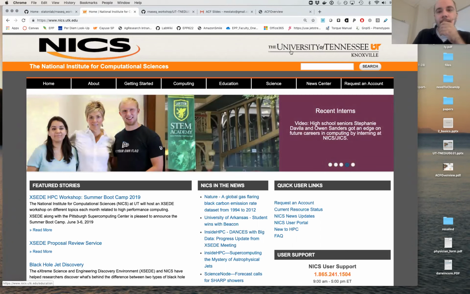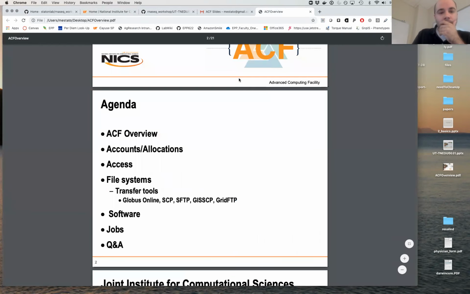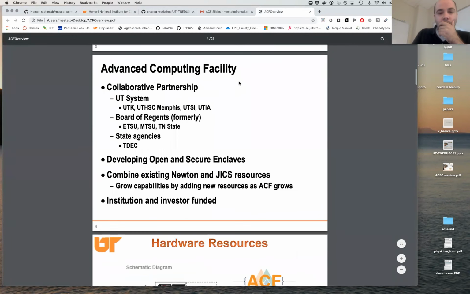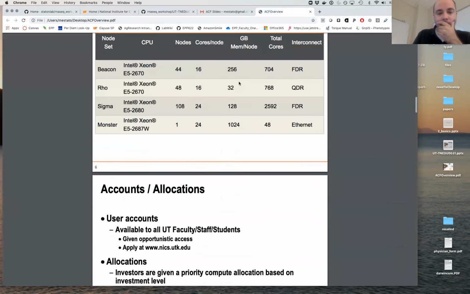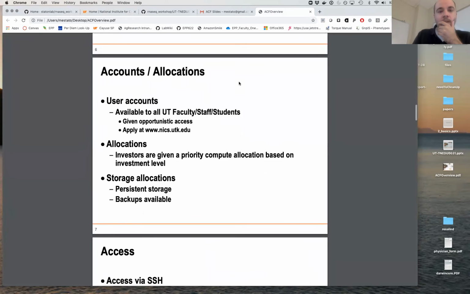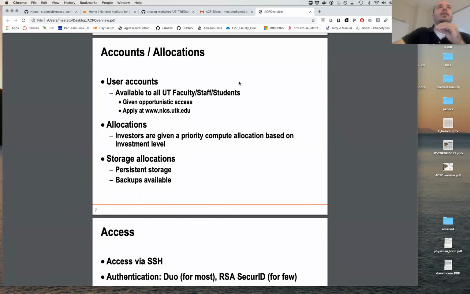I won't go over some of this stuff. The ACF is available for everybody who has a UT Net ID. As long as it's active, you can use the ACF. You also have the ACF or your Net ID active a year after you graduate, so you can still use it after you graduate also.